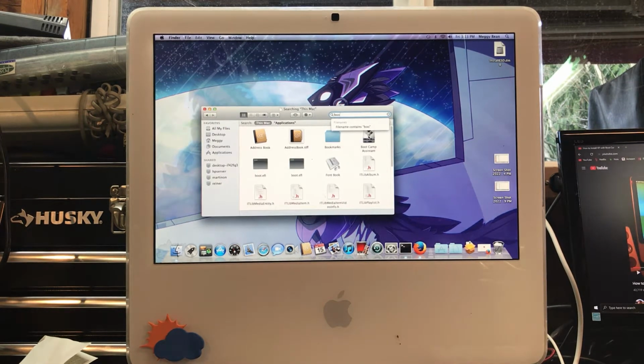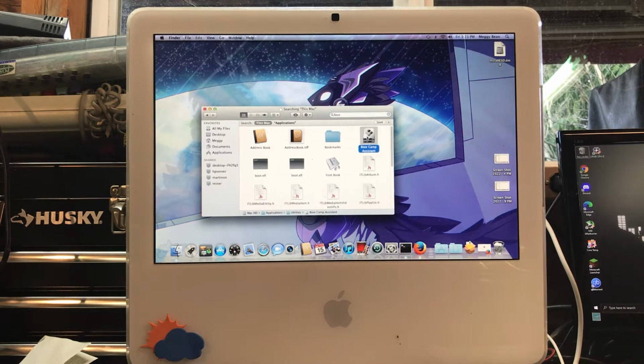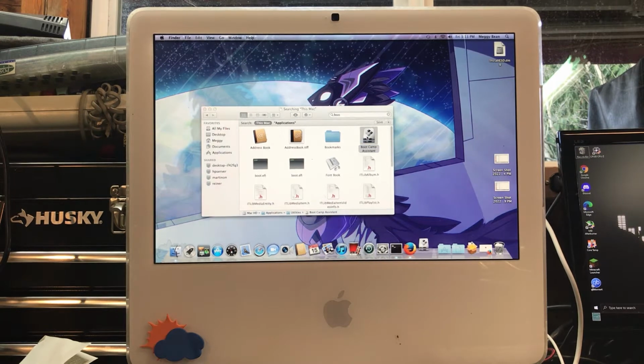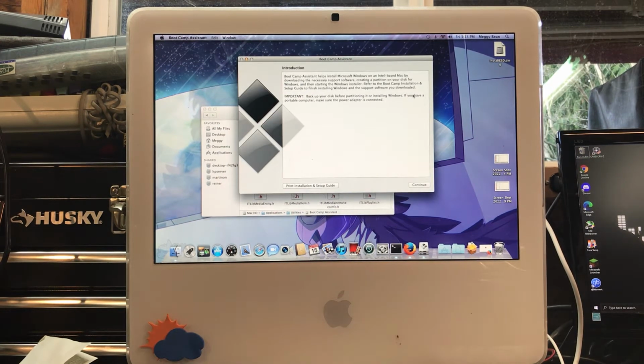Okay, so I decided to just search Bootcamp in my applications folder out of curiosity, and here is Bootcamp Assistant. This is probably something I need. Okay, so this will partition and install it.